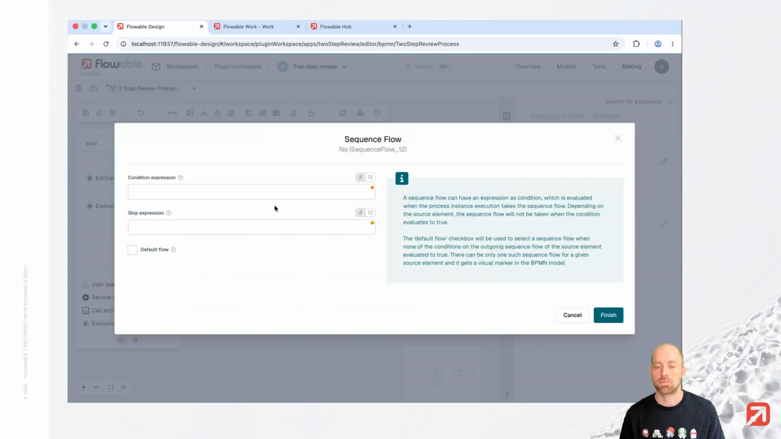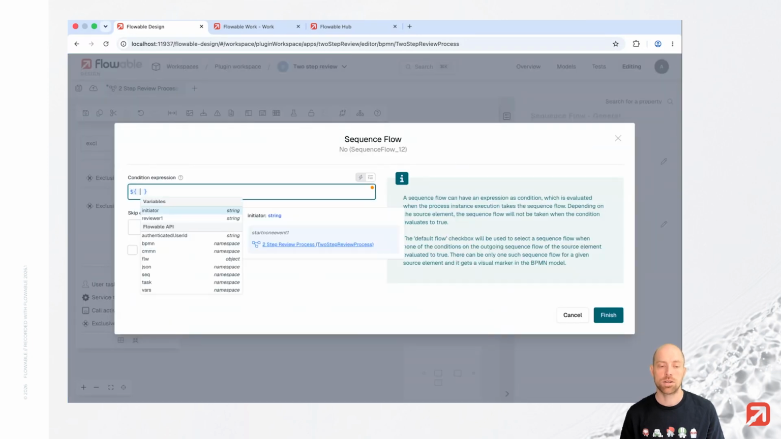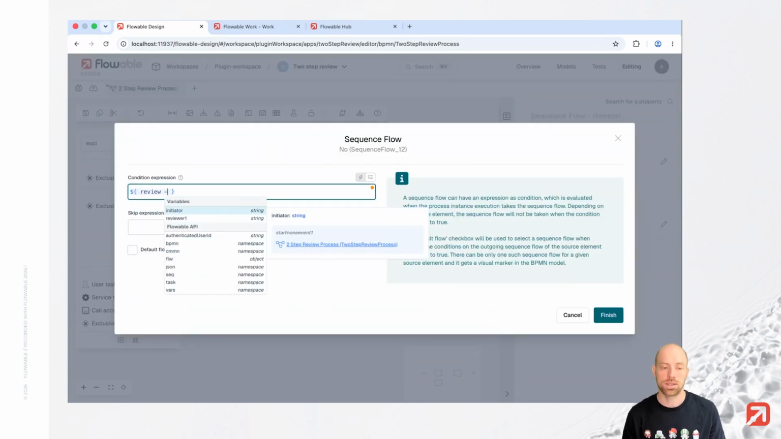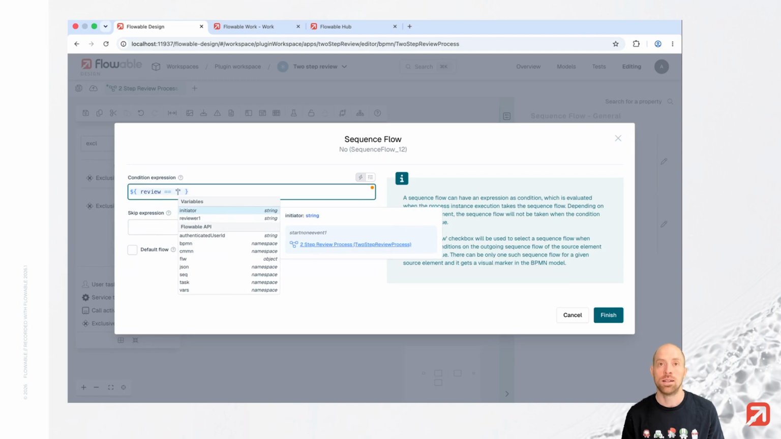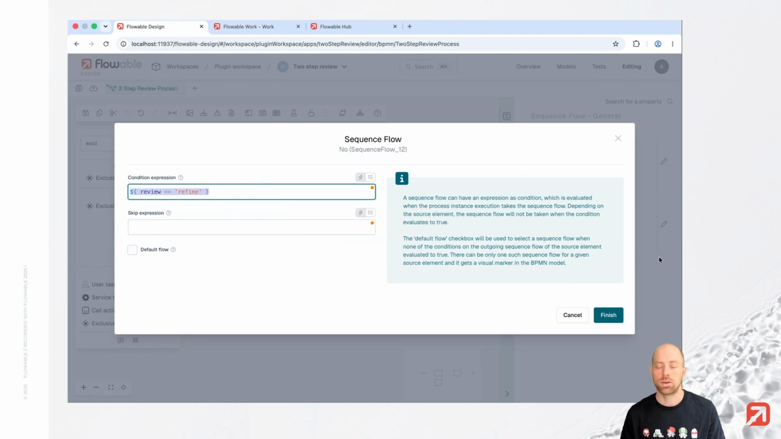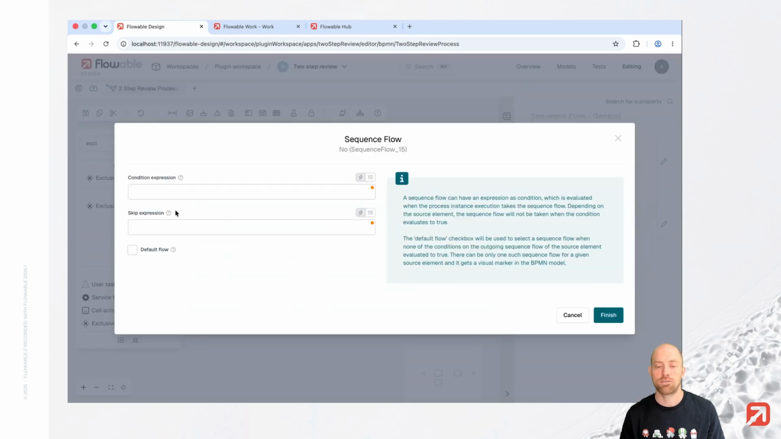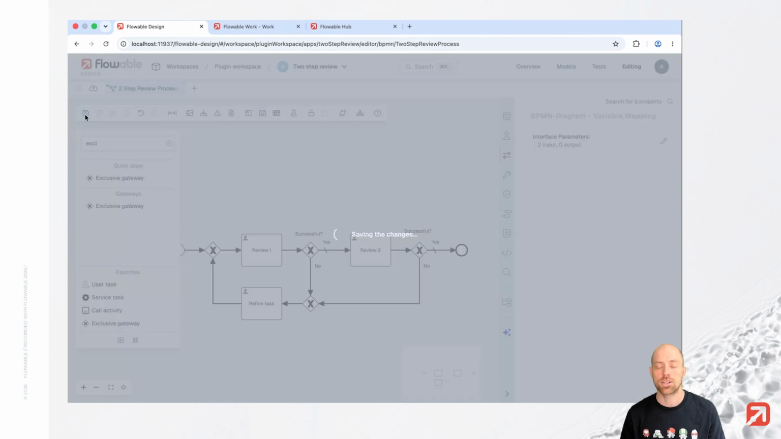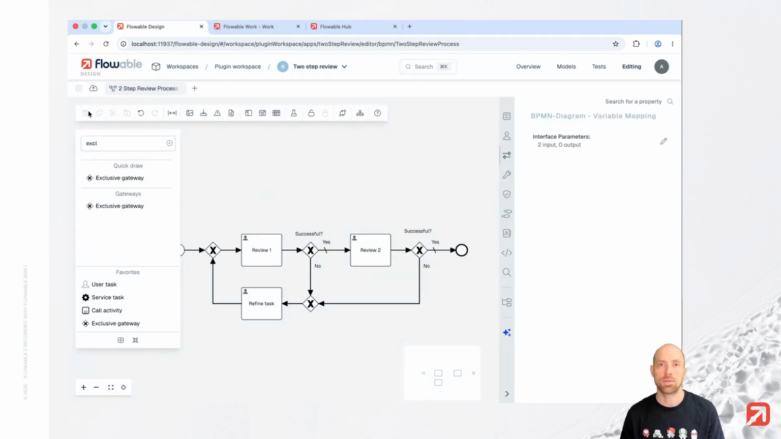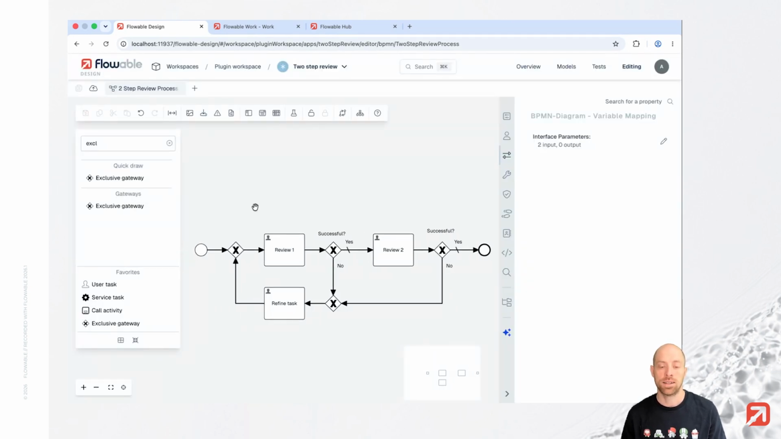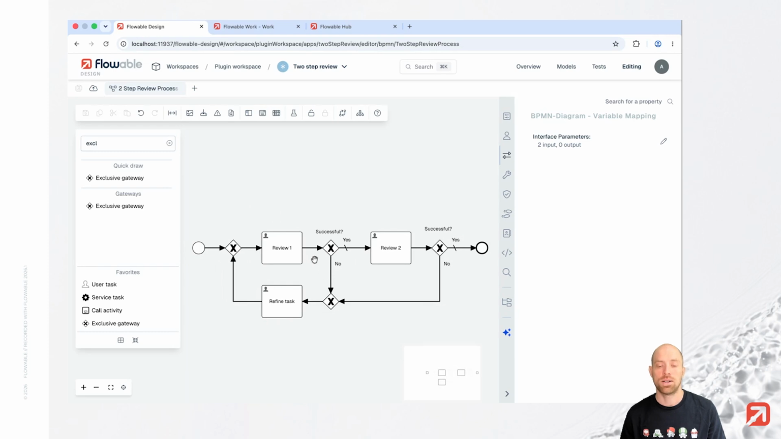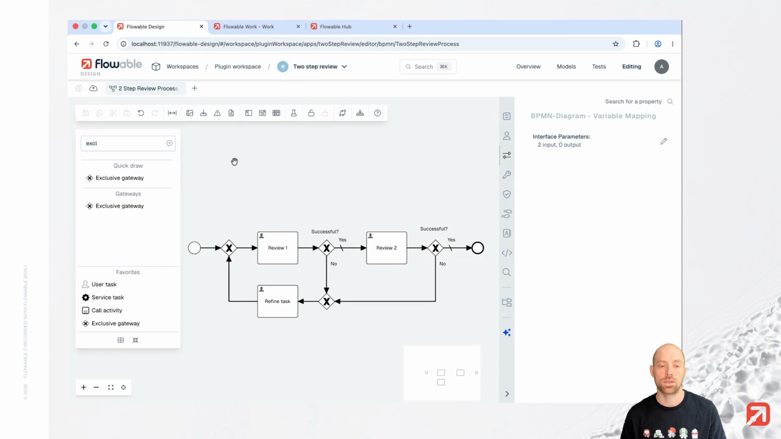add a condition expression. Now that condition expression is kind of part of our contract as well. So we just say here review equals refine, and that is coming here now from our form. And that review form we still need to introduce actually, and there we need to set our outcomes, and one of them is going to be refine. With that, we have now our review process, which is actually two-step with review 1 and review 2.